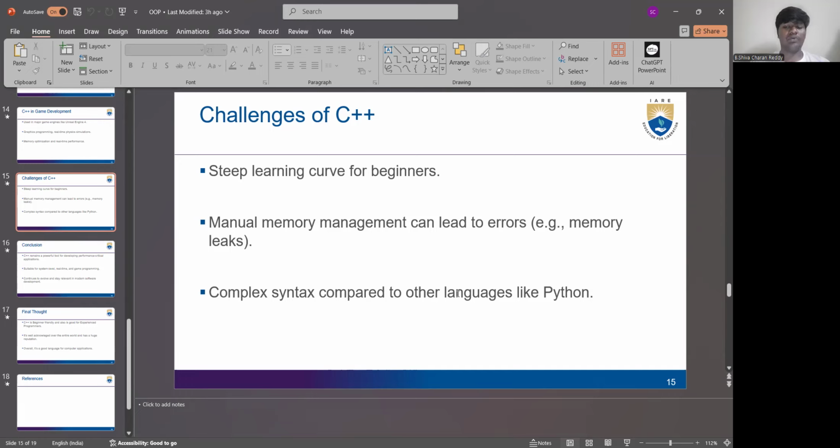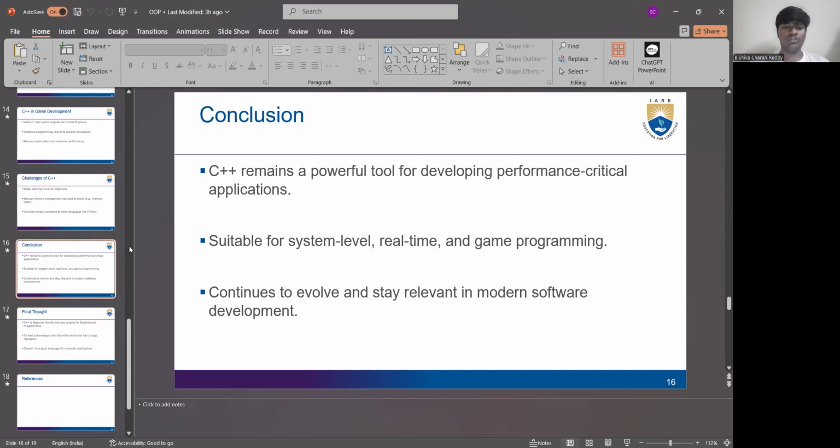Complex syntax compared to other languages like Python. As I said, it is somewhat harder than Python, but it's more accurate than Python, so it's somewhat better. Coming to the conclusion, C++ remains a powerful tool for developing performance-critical applications, suitable for system-level, real-time, and game programming. It continues to evolve and stay relevant in modern software development.